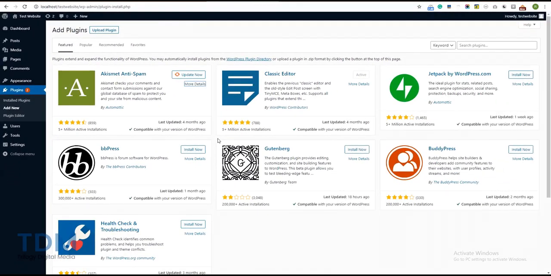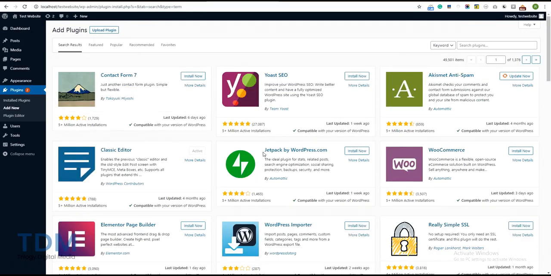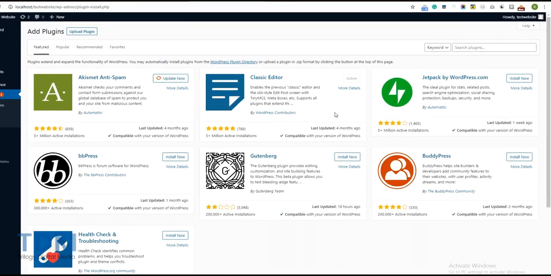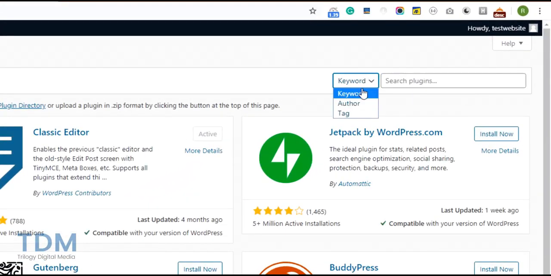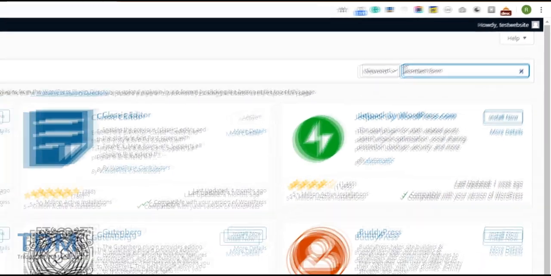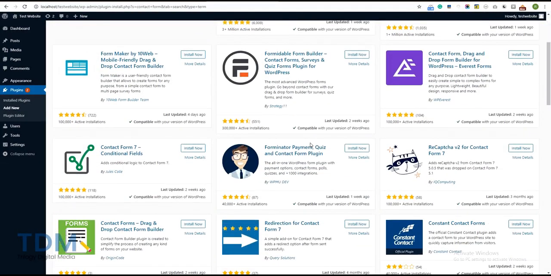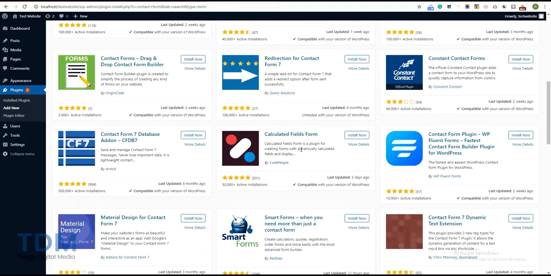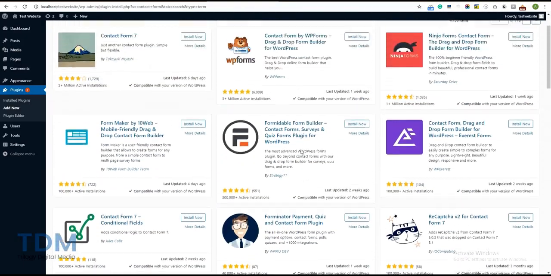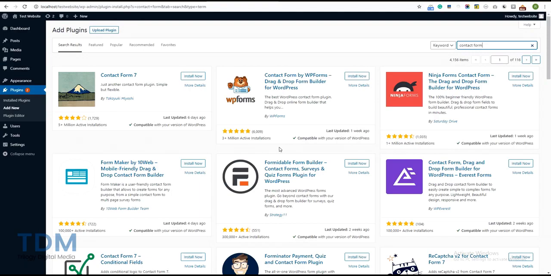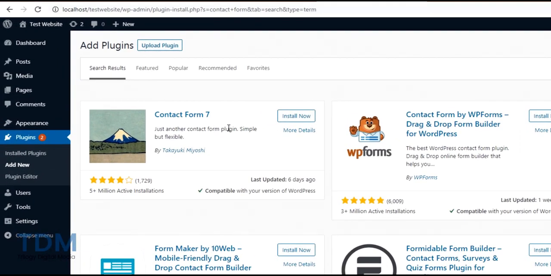If you want to find a specific plugin with a specific feature, you can search by keyword, by author, or even by tag. So let's just install a contact form plugin. What we'll do is a quick search for contact form. And now you can see I got a list of all the available plugins that have the keywords contact form. Contact Form 7, the one with the mountain logo, was the one I was specifically looking for, and I'll go ahead and just click on Install Now.